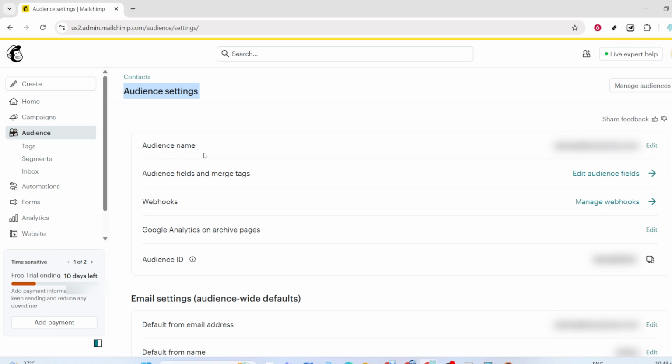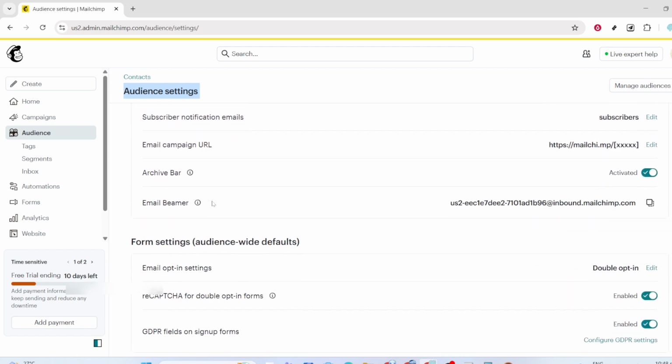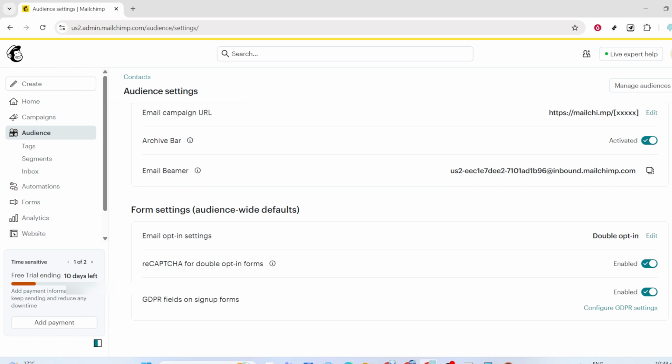On the Audience Settings page, scroll down until you see Form Settings, sometimes labeled as Audience-Wide Defaults. Look for the section called GDPR Fields on Sign-Up Forms. This is the feature that adds a dedicated consent area to your forms, so subscribers can specifically opt in to the types of communication you plan to send. Click Edit to open the configuration options. Now, turn on the toggle labeled Enable GDPR Fields. This is the switch that activates the consent section on your sign-up forms.